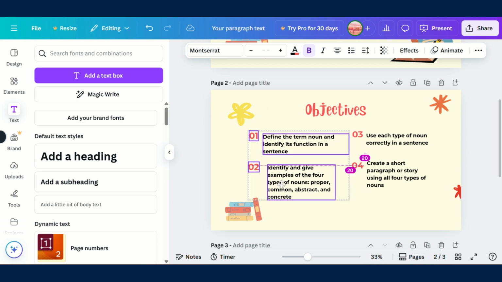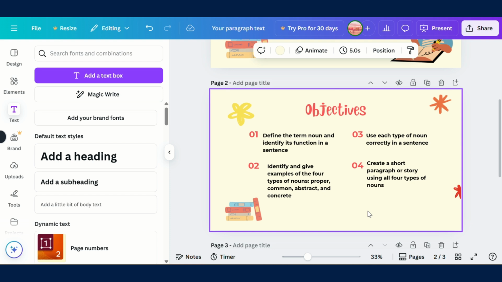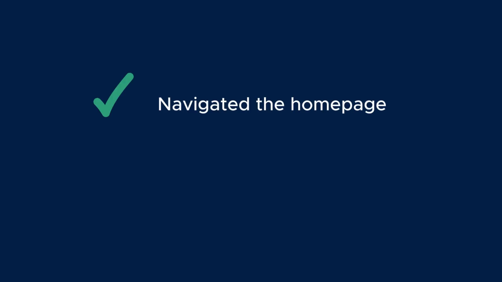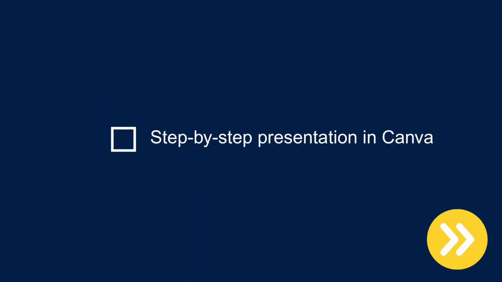And that was your introduction to Canva, which means you successfully navigated the home page and now know how to use the editor. Next, how to make a step-by-step presentation in Canva. See you in the next one.